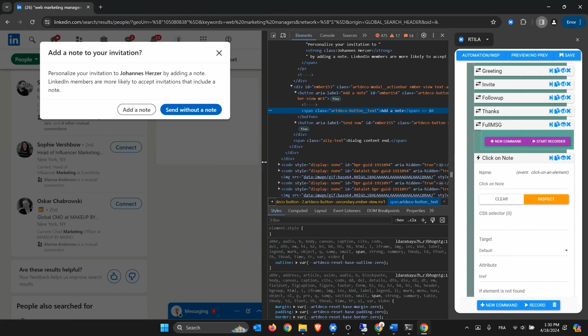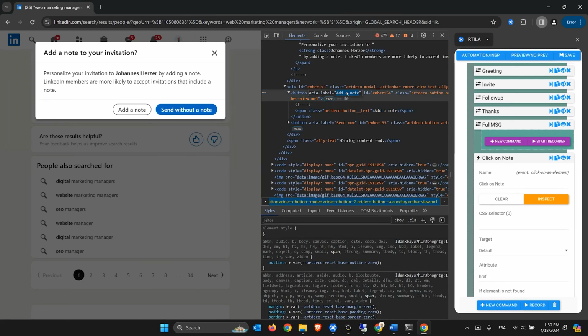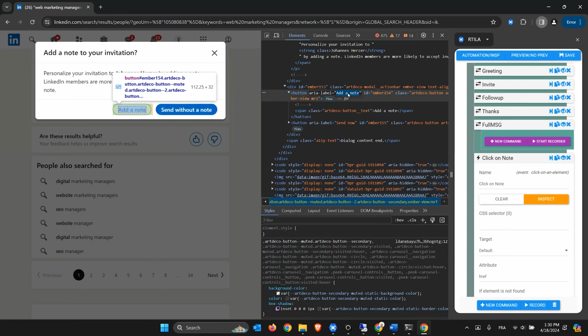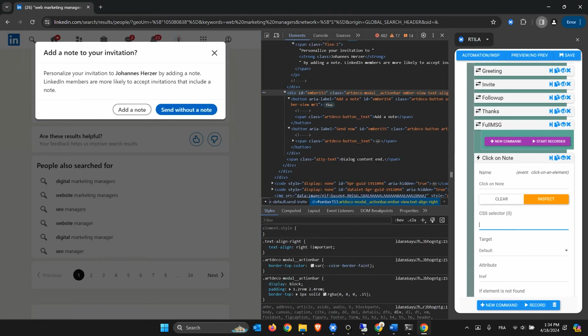So I cannot rely on language-based references. I cannot use add a note unless I only work with users that have English browsers, so I'm trying to avoid language-reliant things. So let's do a div. Just to save time, you can view our course on how to find unique selectors. I already found it before and pasted it here. This will make sure that it only clicks on the secondary button, which is this one.